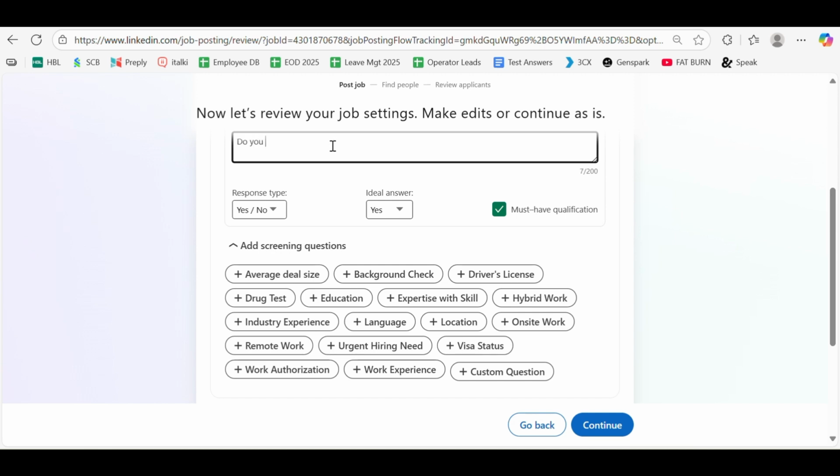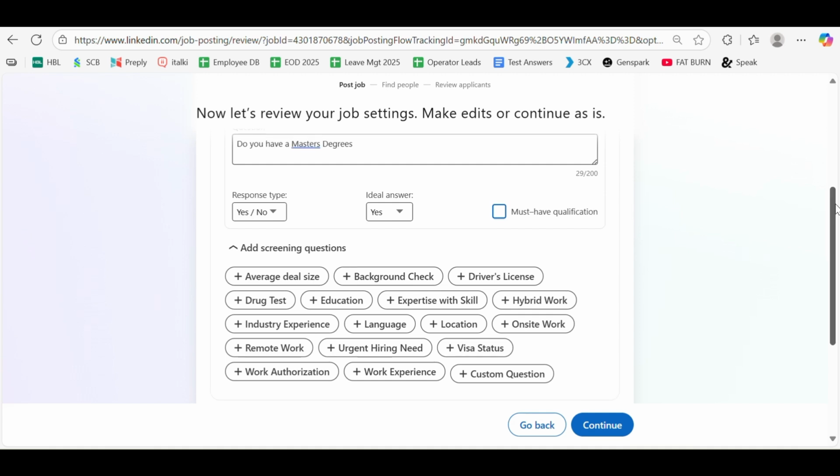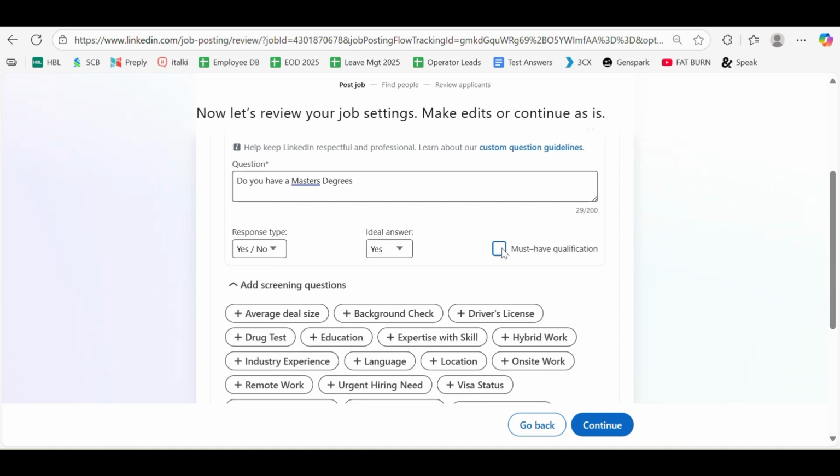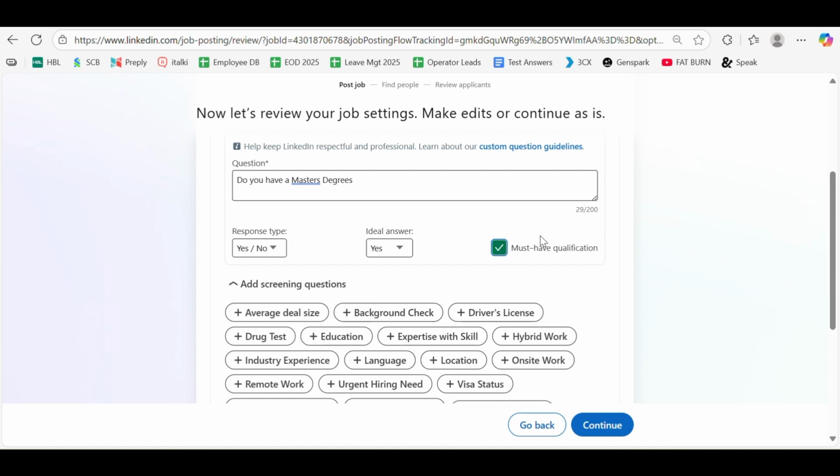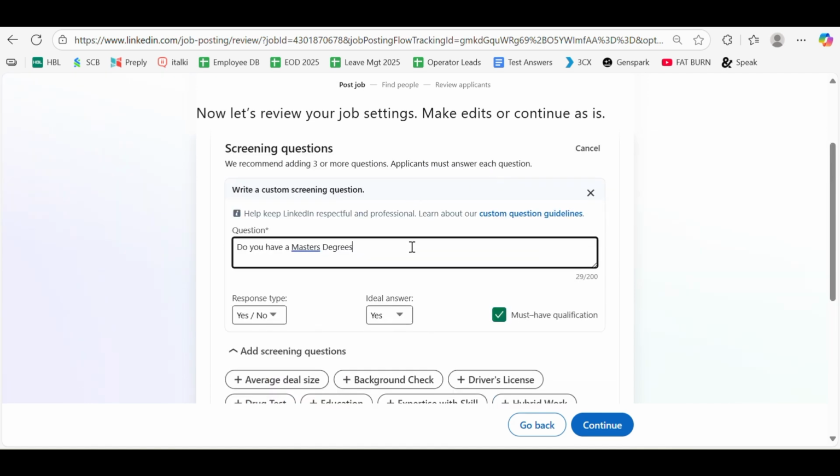So, do you have a master's degree? And the response that you want is yes. Ideal answer is yes, and it's a must-have qualification. If you feel it's not important, you don't need to tick mark must-have qualification. But if it's important, then mark must-have qualification, so that it filters out for you. Do you have a master's degree?